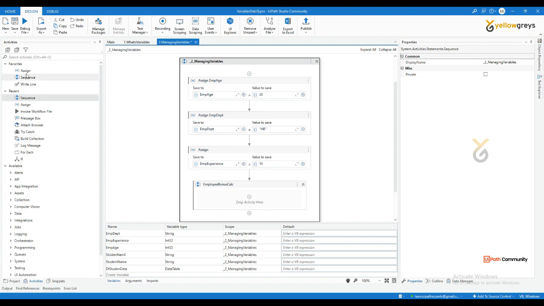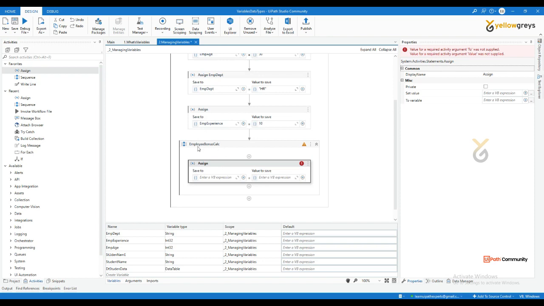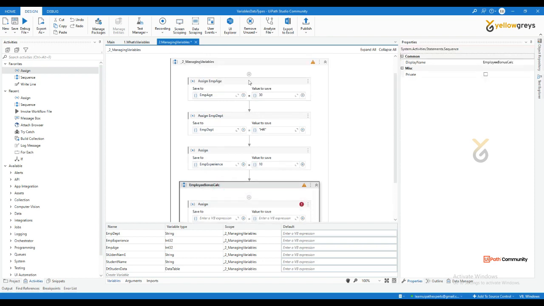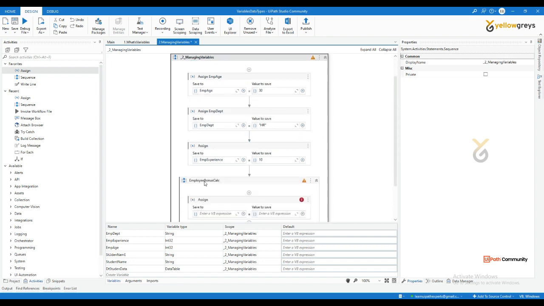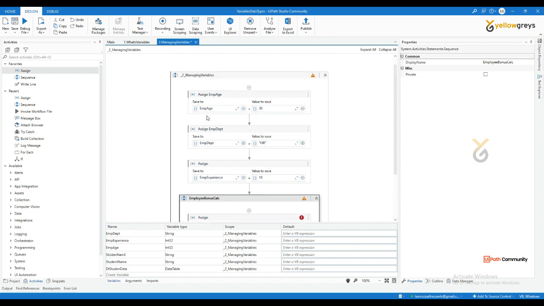Let's say I drag and drop an assign activity into this sub-sequence. You can think of it like you have a house. This is your house, and inside the house this is one of your rooms, a special bedroom. Whatever you keep in this bedroom, you cannot access from outside, from the rest of the home.